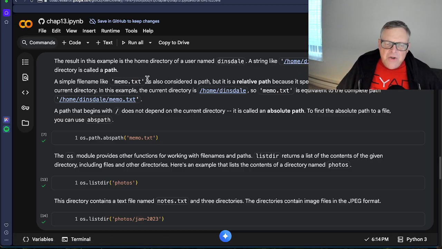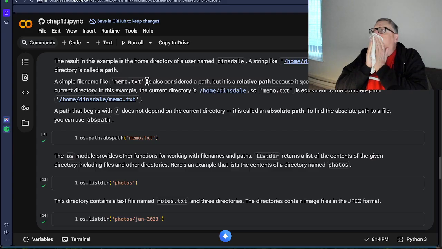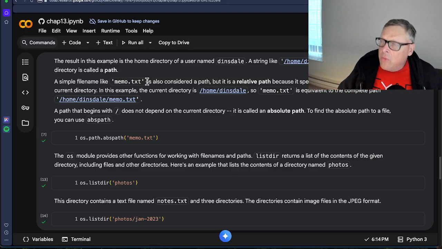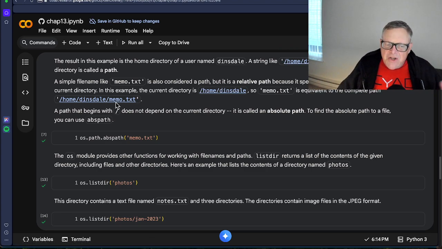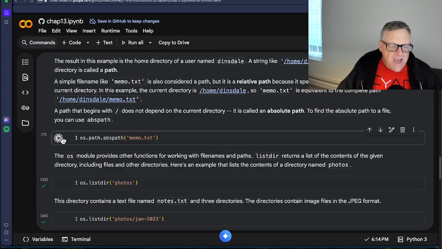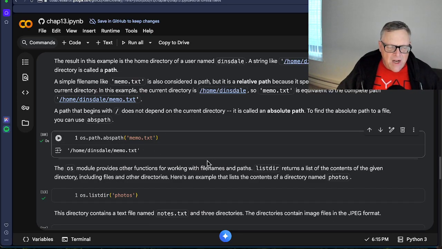Now, a file name is also a path, but it's a relative path because it's just a file name and it doesn't specify what directory it's in. So it'll be in whatever your current working directory is. Now, you can also have a full path, which starts with a slash in a Linux or Unix system. Slash is the root of the whole system, so anything that starts with slash and then continues is an absolute path, which, no matter what your working directory is, points to the exact location of something. So here's the absolute path, /home/dinsdale/memo.txt.